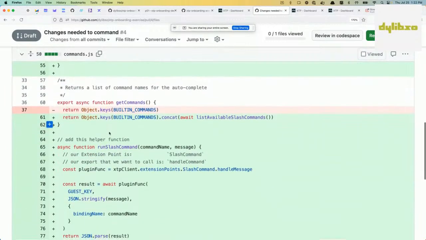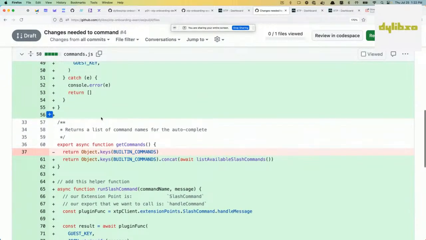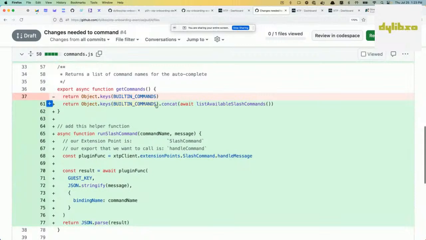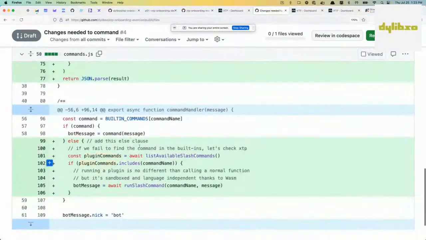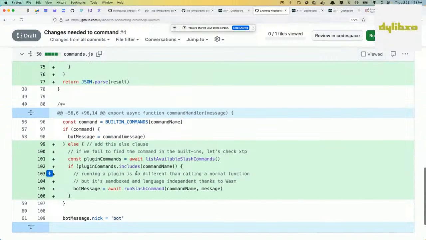Step two, we're going to go into that place where we are listing the available commands, and now we need to actually show the user commands that they may have installed. So we're just kind of extending that object. We're just returning that list of count vowels before that one object, and now we're just going to extend it with the commands that are installed in our instance. And the last thing we need to do is go to that point where we're running the command and instead call XTP to run the command.